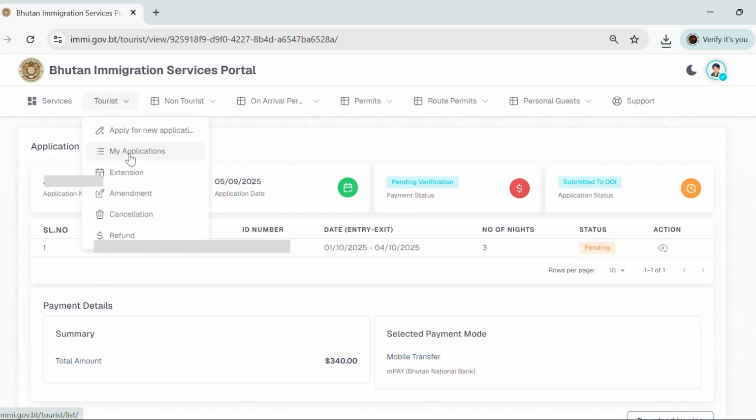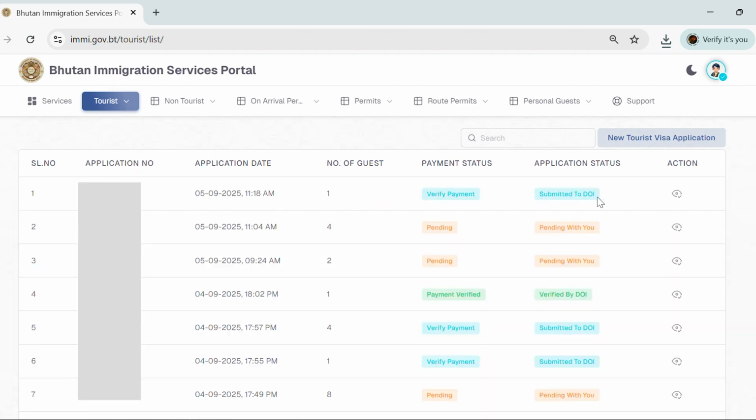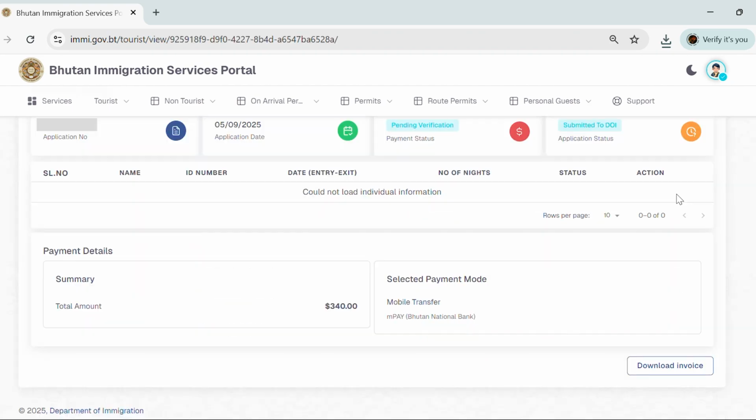To track the status of your visa applications, you can also check in My Applications under the Tourist menu. This concludes the tutorial on applying for a tourist visa.